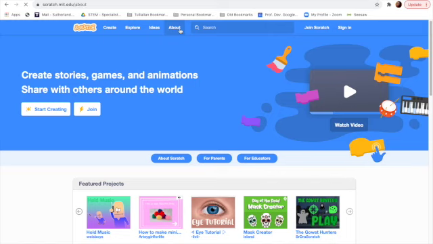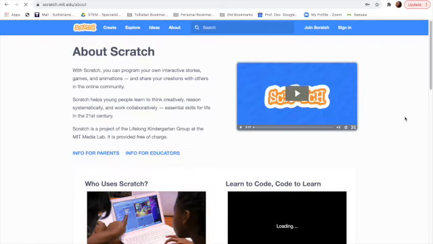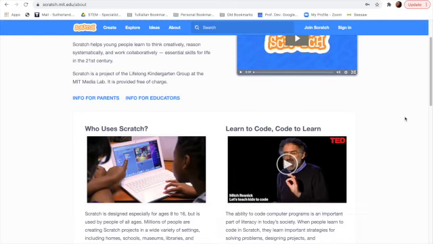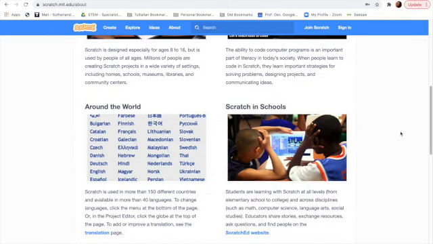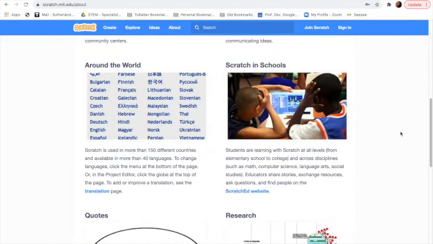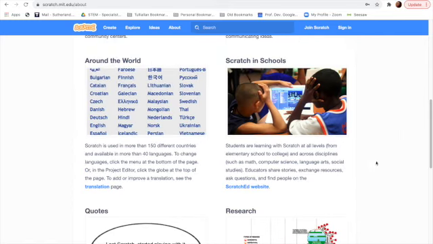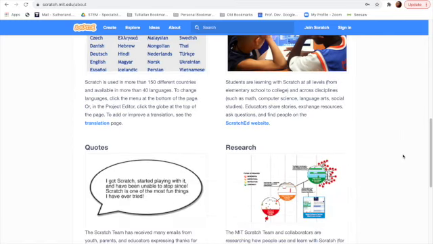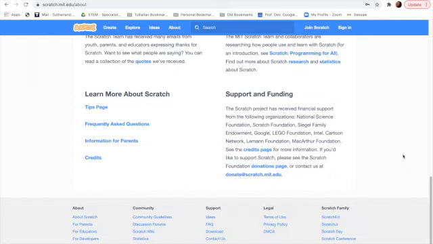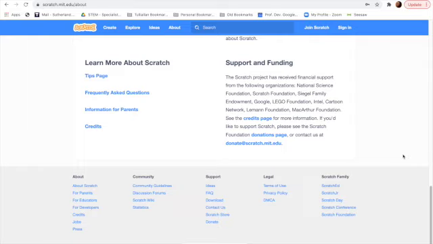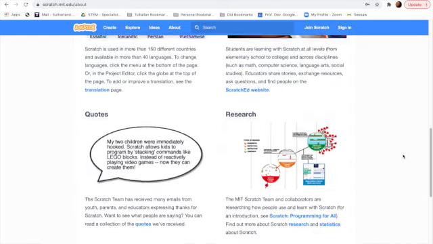The fourth tab across was about. So this is just a bit of information about Scratch. If there's any information you want to share with parents about Scratch, or any information for educators as well, this is the page we come to. Scroll down. You can see Scratch is used around the world, and it does translate into 150 different languages, which is very helpful as well. So this is a really good page to come to if you'd like to investigate more and do some further research for yourself, which is wonderful.